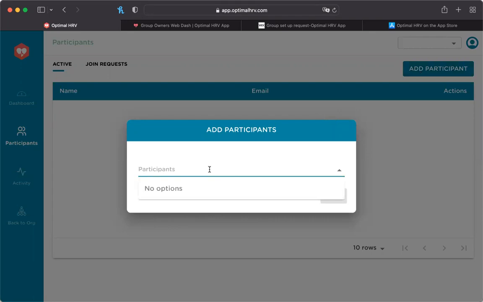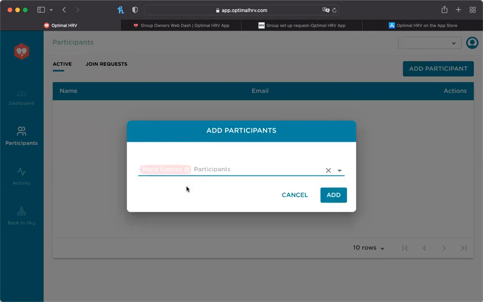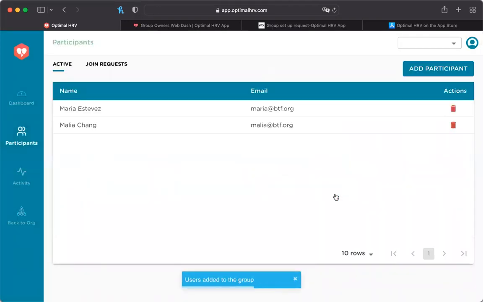Okay, and in this case, I'm going to pull up Maria, and maybe I also wanted to add Malia. Okay, and then we are going to add those people in here. Now, the important thing to know about this is that you cannot add people directly in the group. You have to be back in the organization to add users, and the users must already be entered into the organization before you can add them to individual groups.